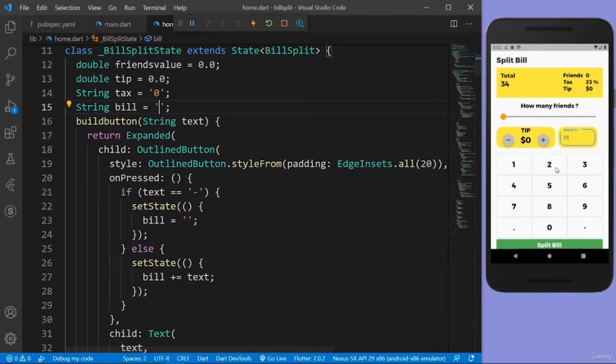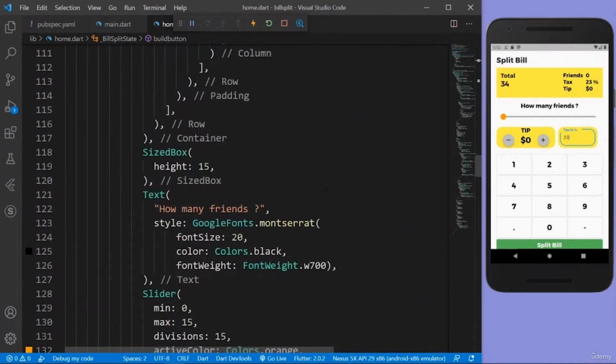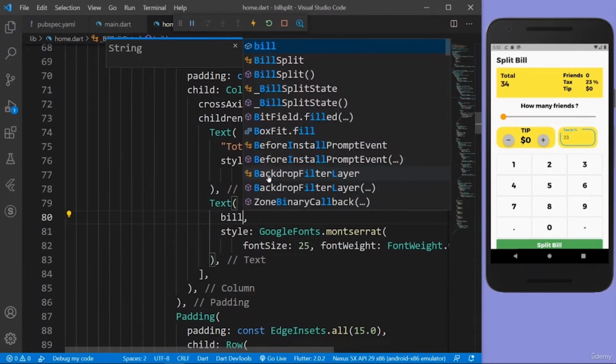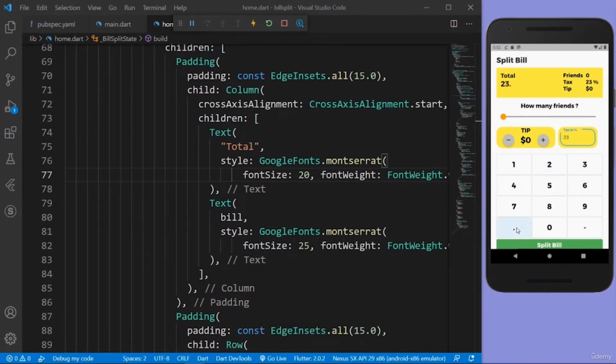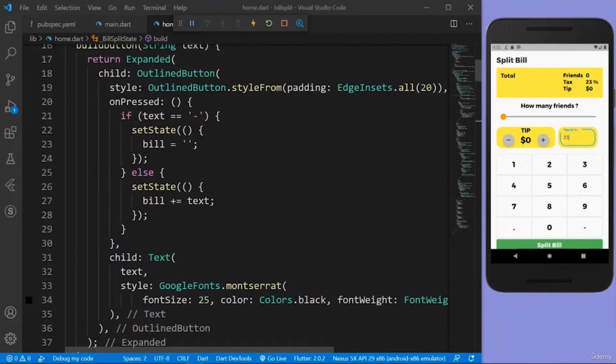And let's actually implement this. Again we have to put in the bill variable here. I said 34, so I'm going to say here bill. This should do the job. Let me save everything, do a quick hot reload. There you go. When I click on 23, see 23, when I click on point, it's going to add upon that string, $23.12. Now when I click on this minus symbol, everything will be cleared out, because I'm just saying the bill variable should be an empty string. So yeah, that's it for the home page. Actually, we've finished with the home page.